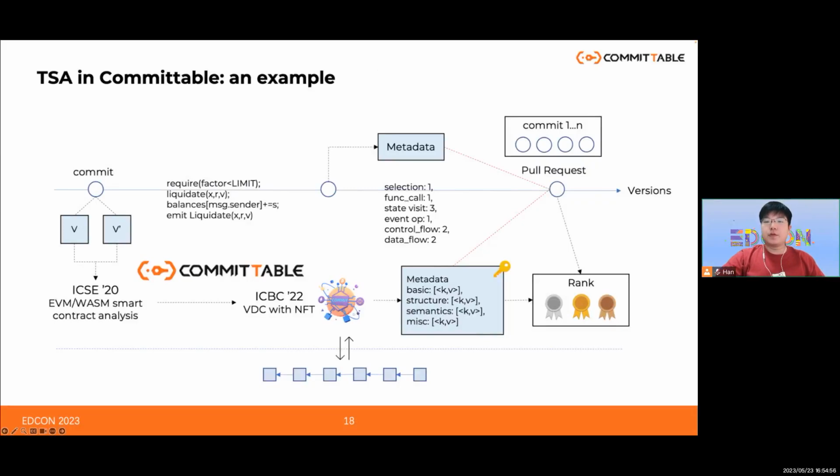For example, if TSA is working on a DeFi smart contract to generate numeric statistics of software structures, the outcome of the analysis should contain a selection structure because of the required check here, a function call to the liquidate function, 3 state visits on the balance and the message sender variable. More specifically, TSA identifies 2 control flows depending on whether the require passes or not, and 2 data flows from the transaction data to core states and contracts.